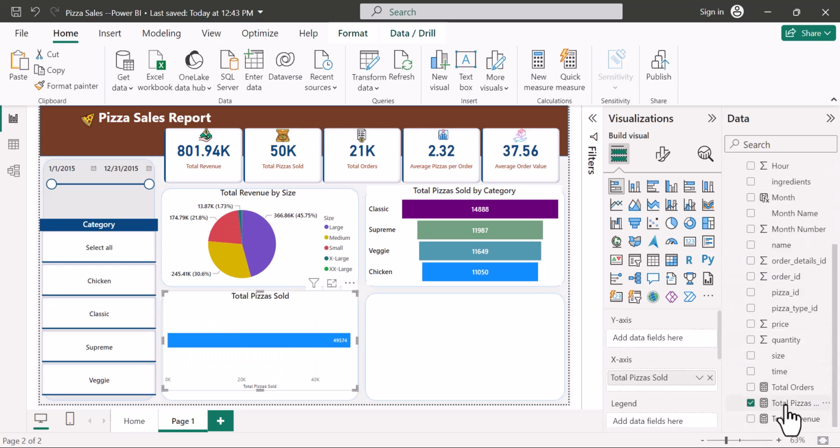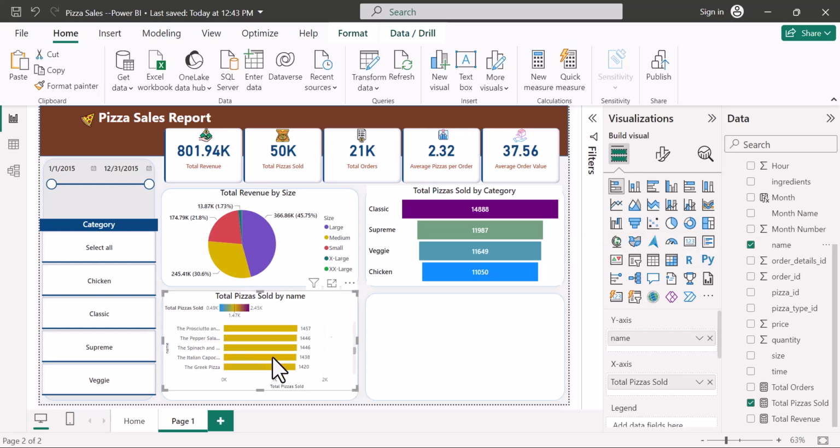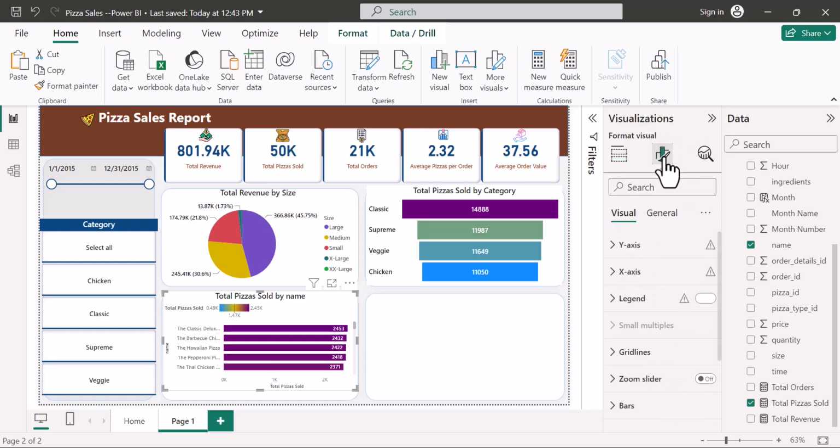And here we need the total number of pizzas sold. And we need the name of the pizza. It should be the name. I'll click on it. And you can see we have a whole long list of all the pizzas by their sales. But we just need the top 5. First of all, I'm going to remove this legend over here. We don't need it. I'll come to format your visual. And I'll remove the legend.